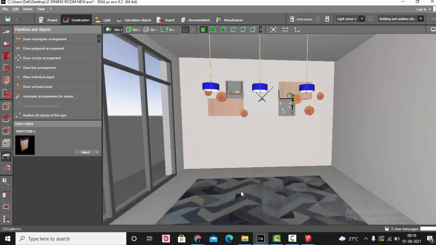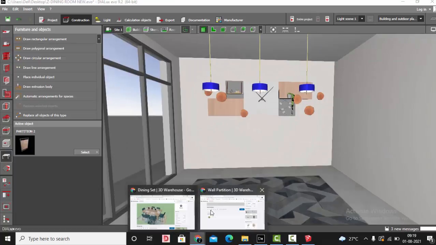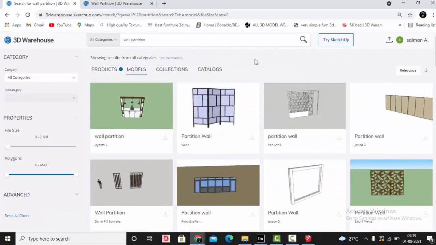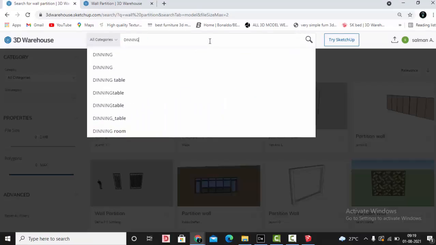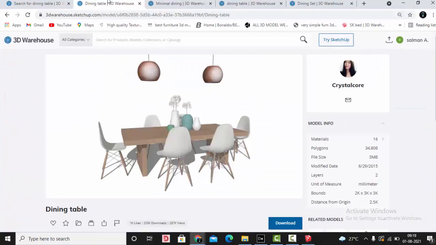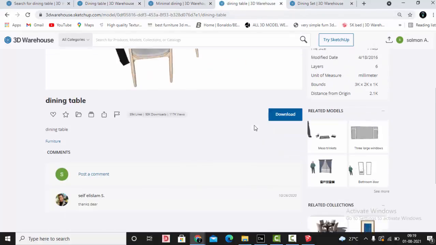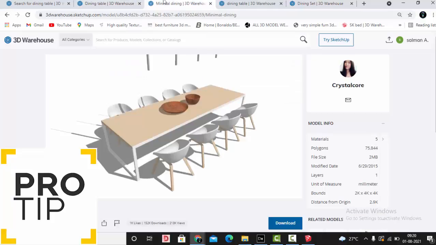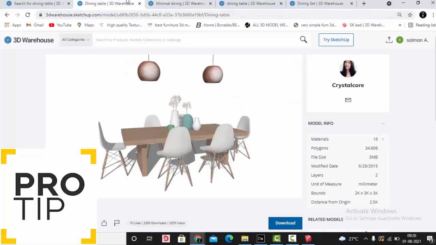Like we need to import a dining table here. For that, go back again to your 3D Warehouse. Type your keyword, dining. And here you get different 3D models of the dining table. So I have selected nearly four different dining table sets, and now it's time for a pro tip.